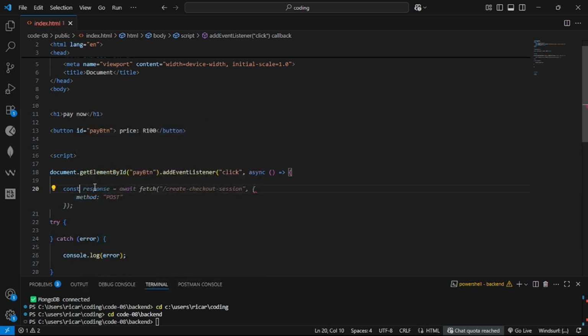So like this: const URL equals, and the URL is going to be an HTTP localhost address. Okay, let me just check that name. I'll call it checkout. Actually, you can call it checkout. Let's just call it checkout for now.